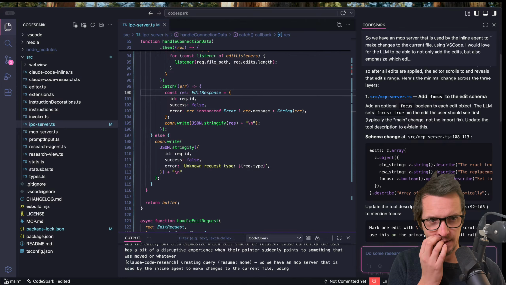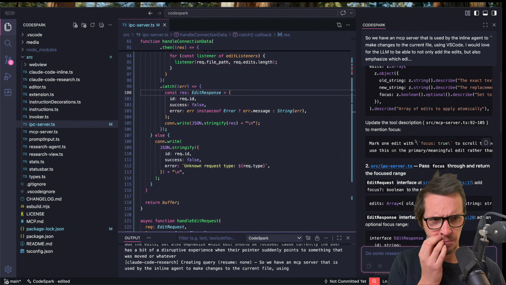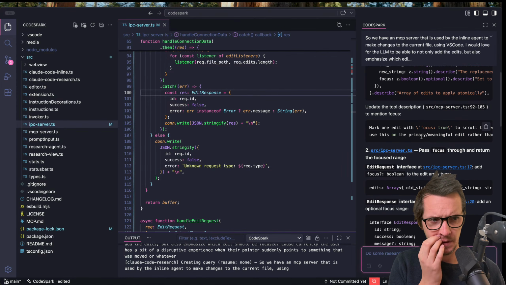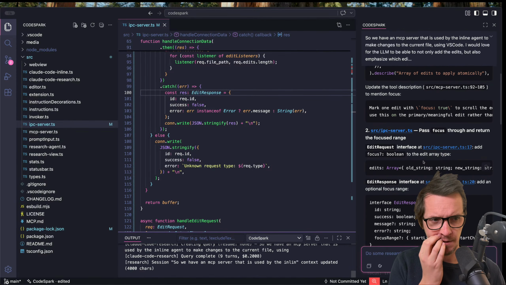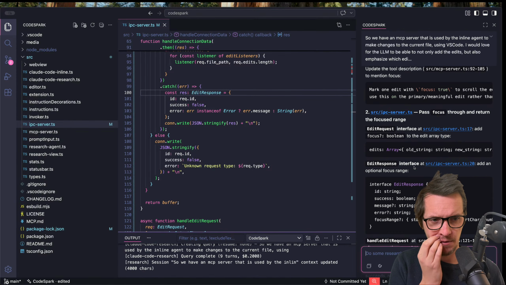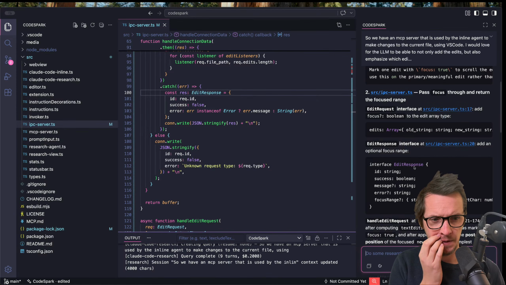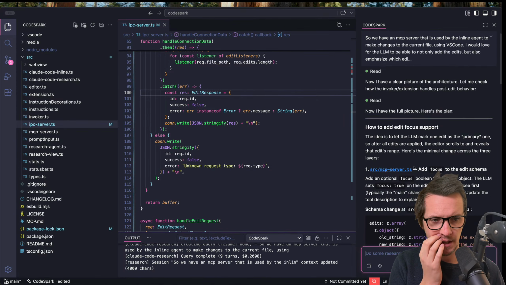Add focus to the edit schema. Update the tool description. Pass focus through and return the focus range. Okay, we can look at the first one.